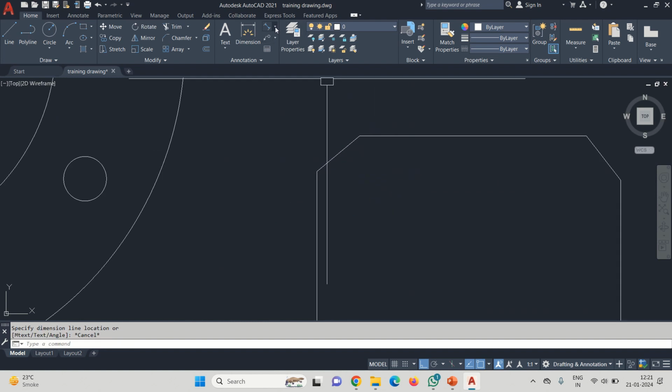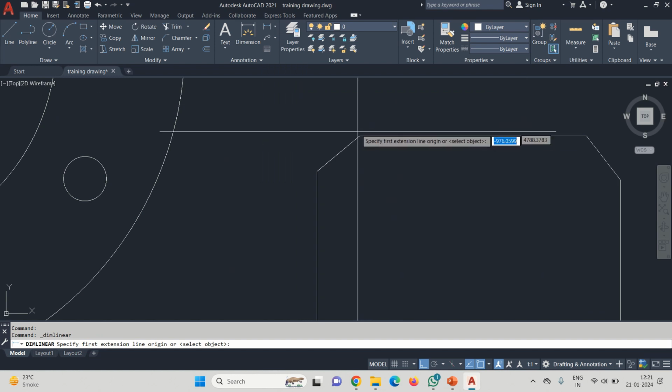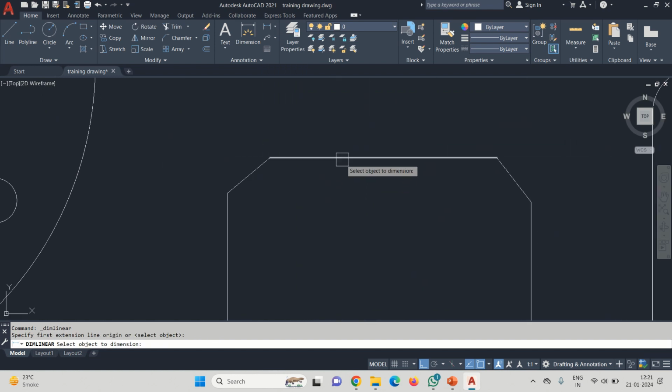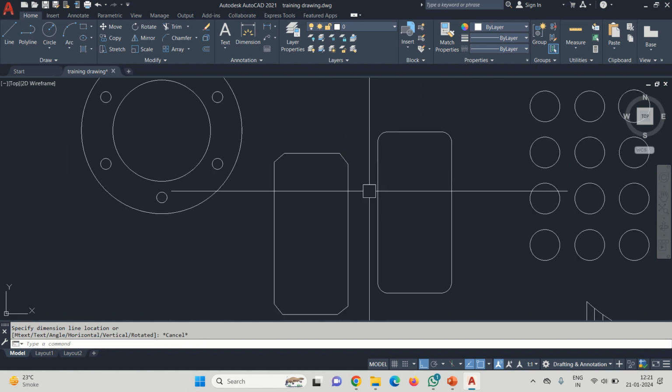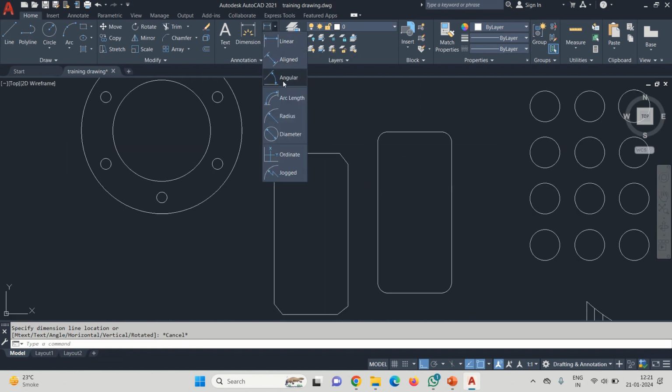Okay. Same with the linear. Check linear, instead of selecting first point, second point, just click enter. Select the line. It will take the distance. Okay. So here angular we have seen.